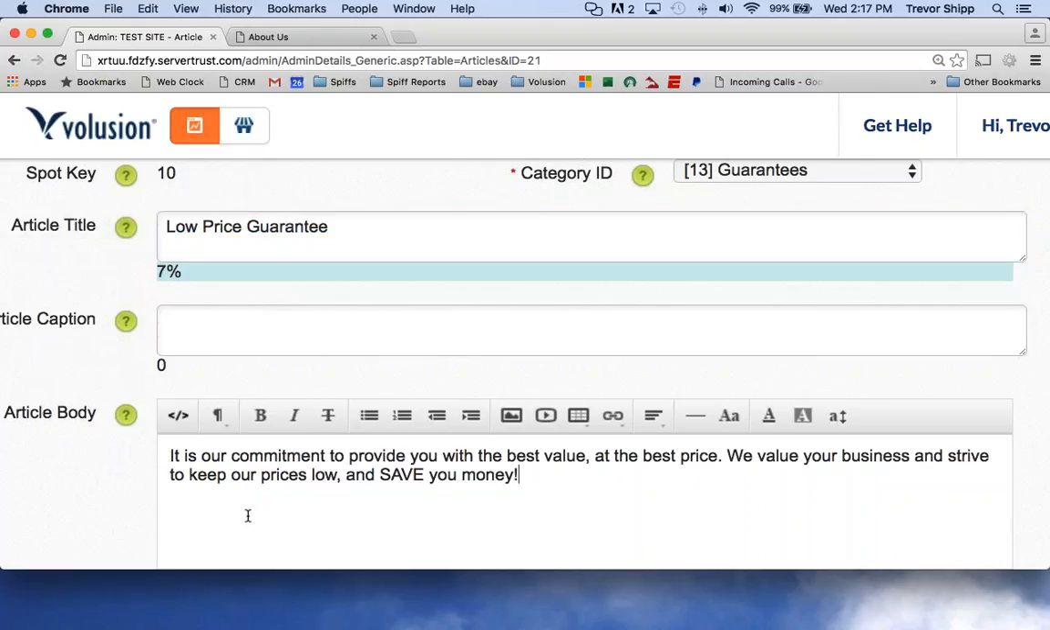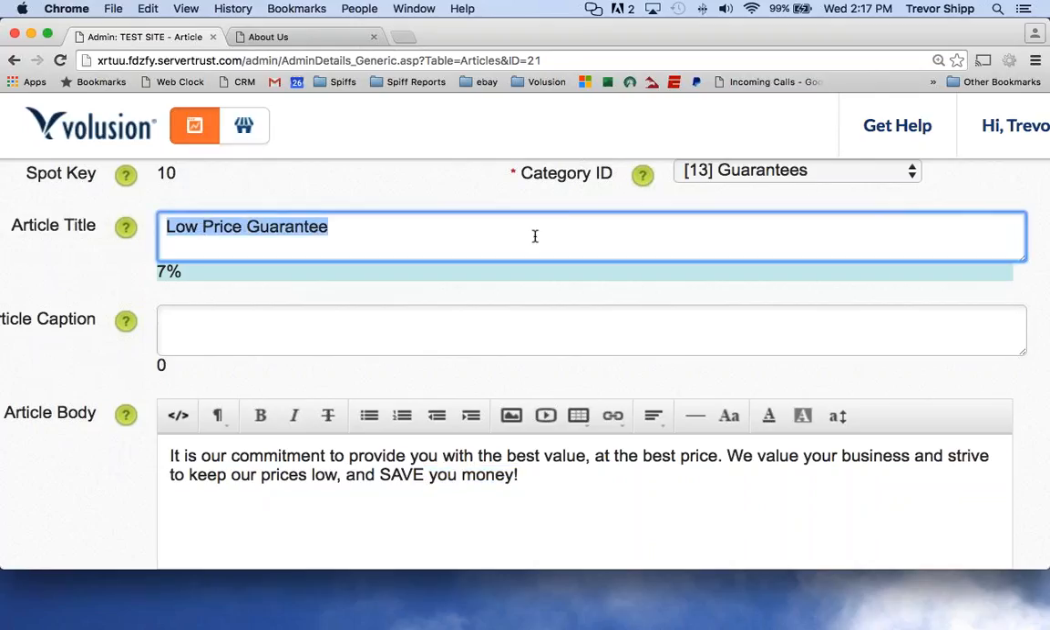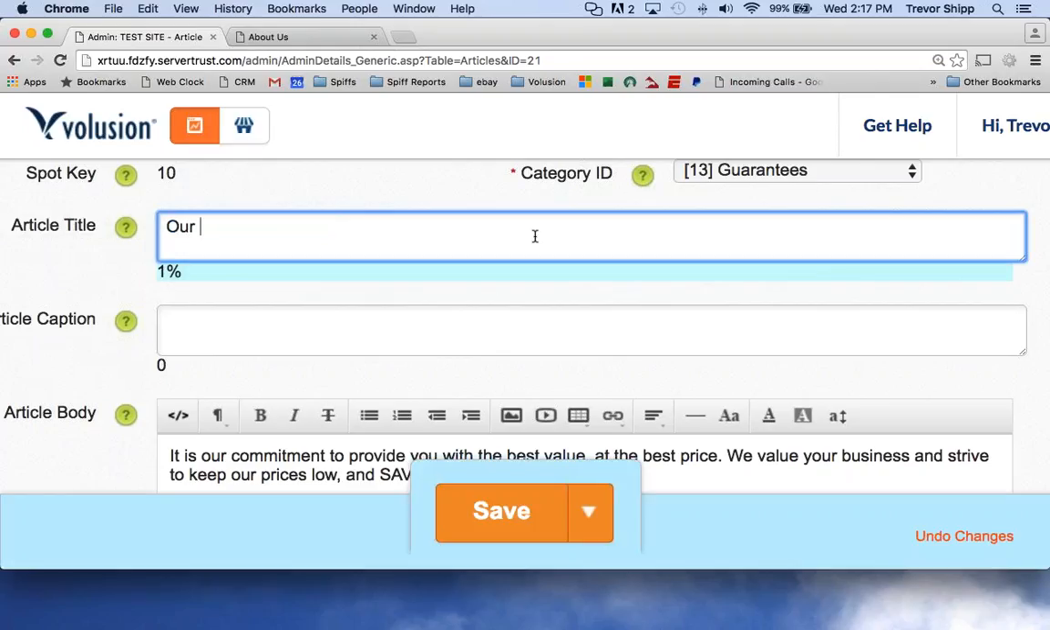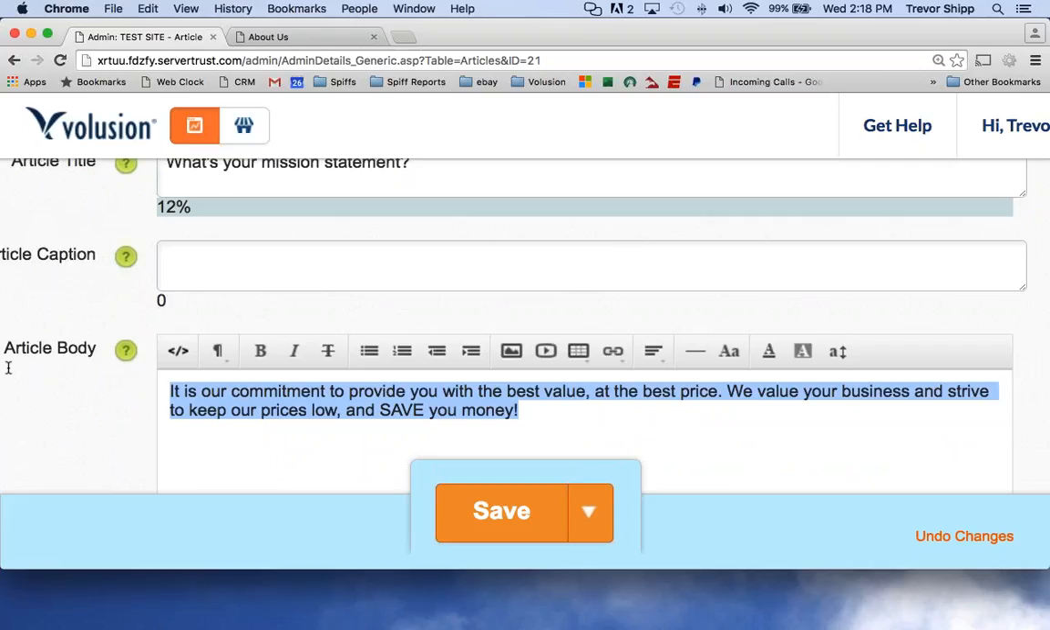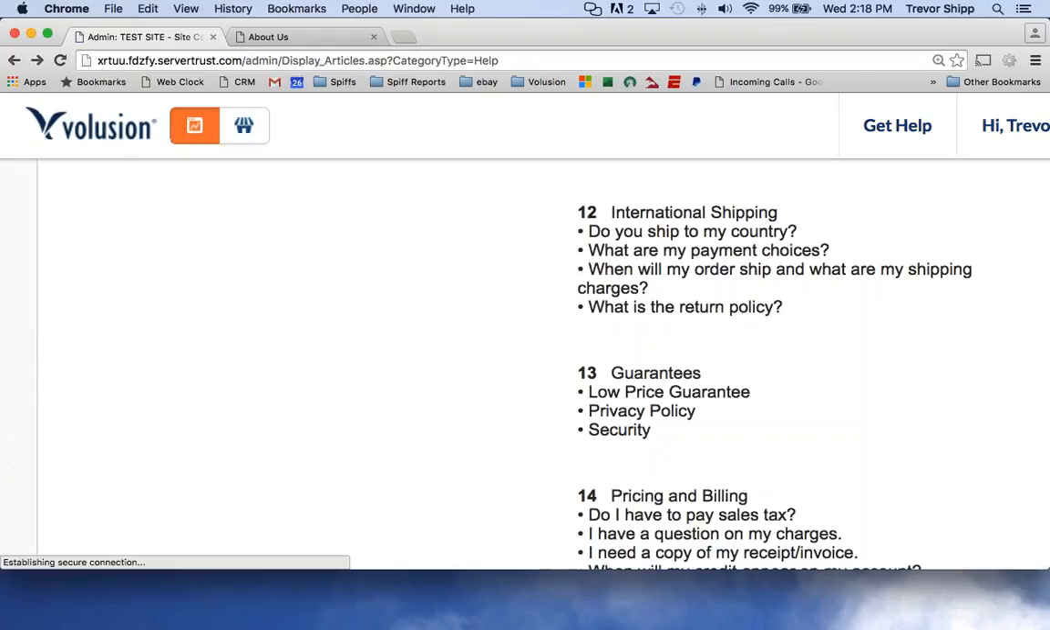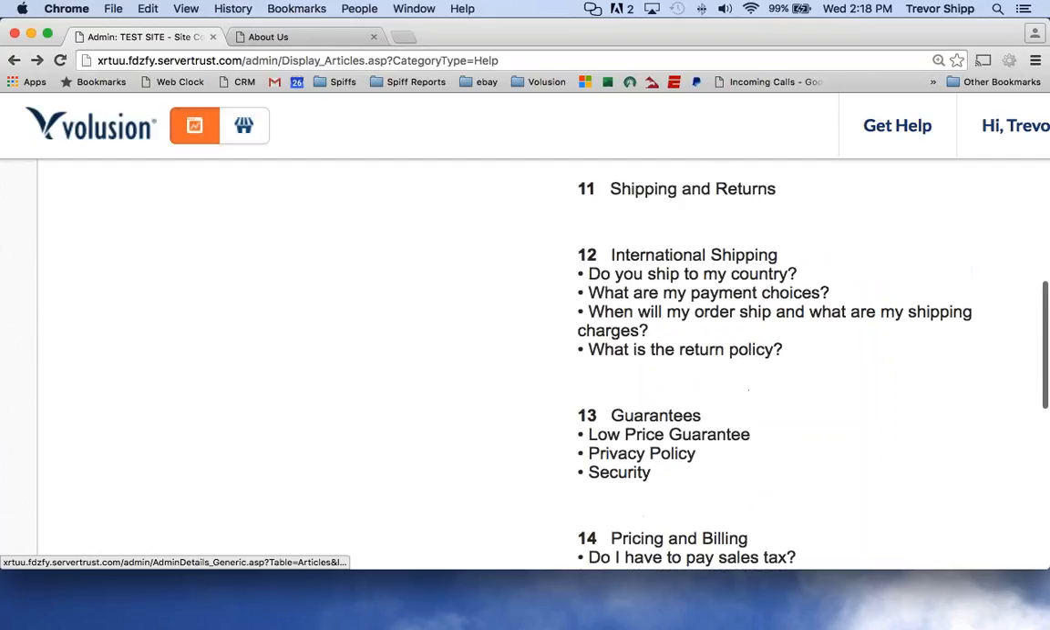So what this says by default is it is our commitment to provide you with the best value at the best price. We value your business and strive to keep our prices low and save you money. What does that sound like to you guys? Sounds like a mission statement of some kind, doesn't it? And that sounds okay. So maybe we don't call this our low price guarantee. We could call it our mission, or you could say, what's your mission? Or what's your mission statement? And then you could come in here and write out something. How important is this page? I don't think it's that important, but it's there as a default. And it's just nice to have another place on the site where we can potentially sell ourselves as a business.